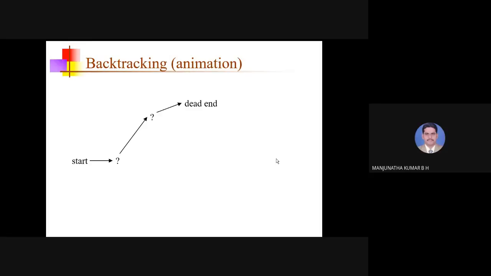Whenever you reach the dead end stage, backtrack, go back to the previous stage and make the choices. In the previous stage you have taken one decision, no? So change the decision now, and take another decision. Continue the path. Again, you may reach the dead end. Whenever you reach the dead end, backtrack to the previous stage.